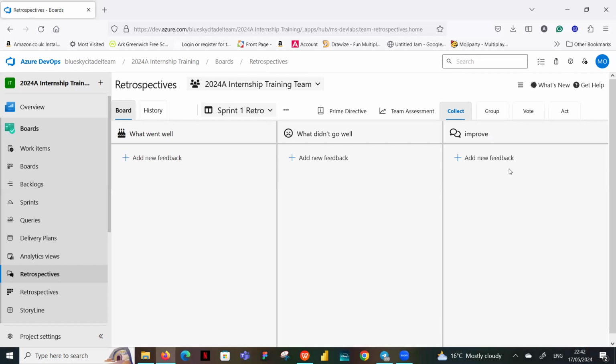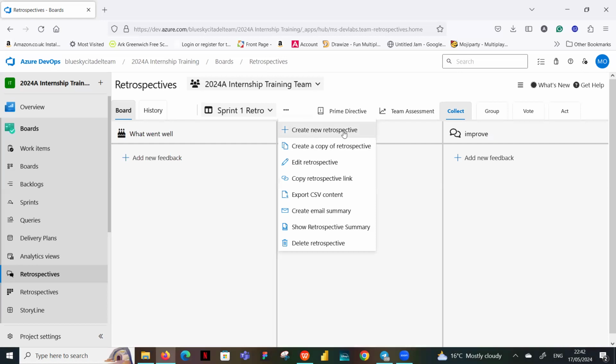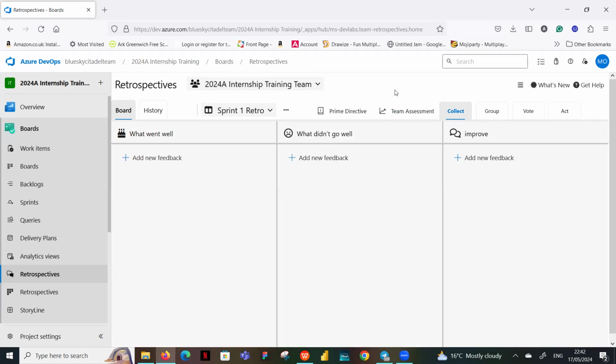Yes, those are the 3 columns that we've just created now, and that's how you create your retro. So that's for sprint 1. If you want to create the second sprint, sprint 2, you just come here, create new retrospective, and it gives you the same pop-up. You're able to load it and everything, and that's how you save it. If you want to share the link to your retrospective with your team, I wouldn't.